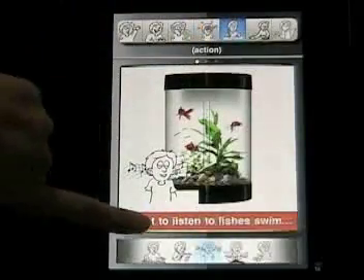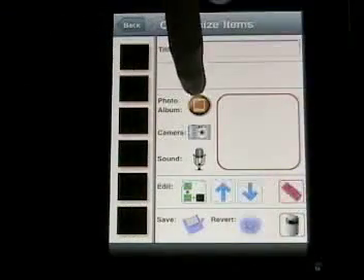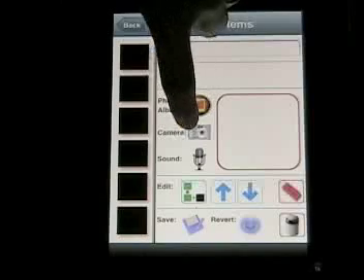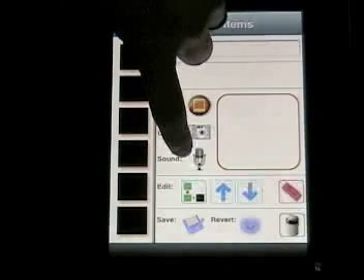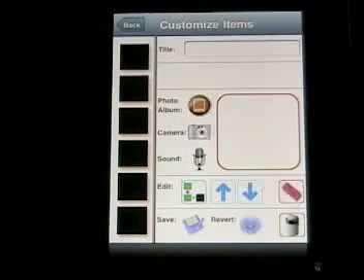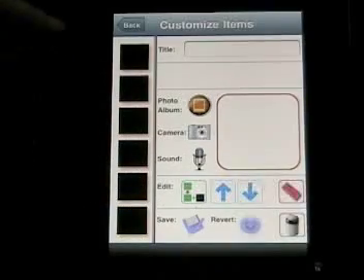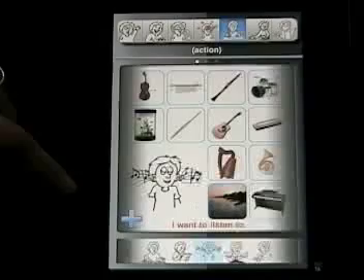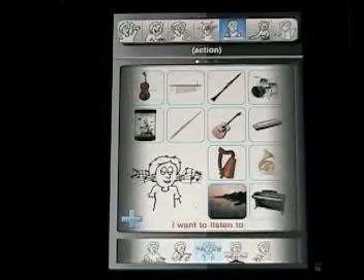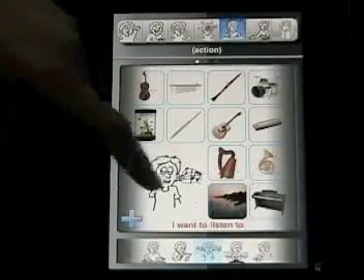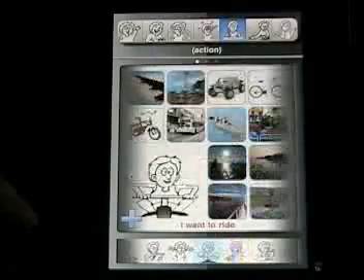How did I get to that before? There. So I can add pictures. I can take a picture. I can add recordings, and I can move them around. So that's very helpful. So that's Expressionist. And like I said, it's a pretty simple program.